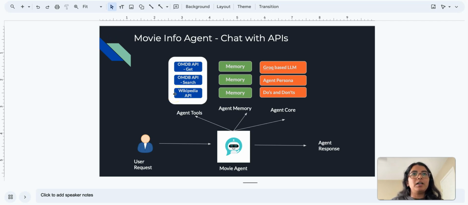Okay, so I'll now go into how I built out this agent, and you can follow along on the code.